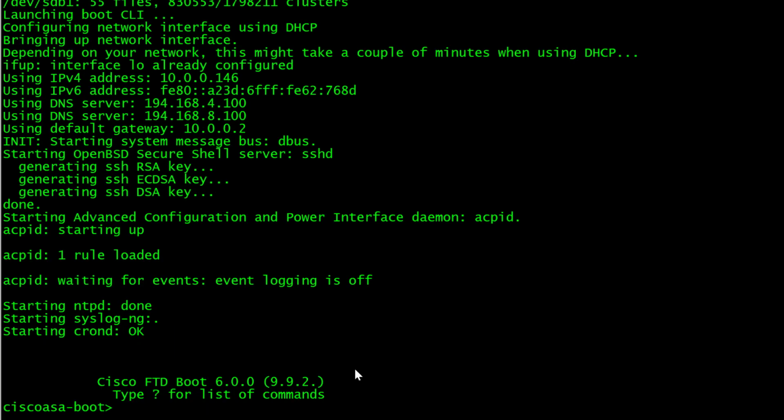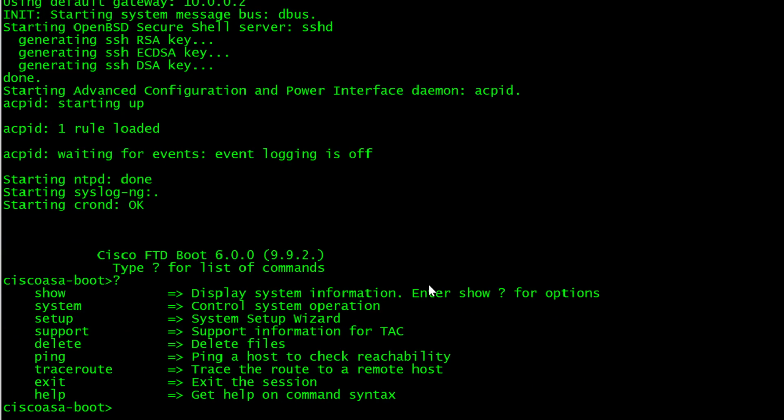So once that is done, we can see now that we're in the FTD boot menu, as it says here, Cisco FTD boot, and it's booted up successfully. We could do a question mark to see what commands are available. And now what we're going to do is finish off by installing the FTD software to actually transition this device to an FTD device.